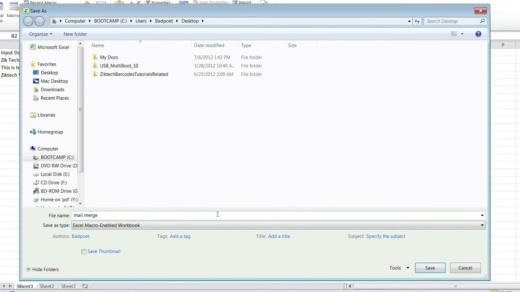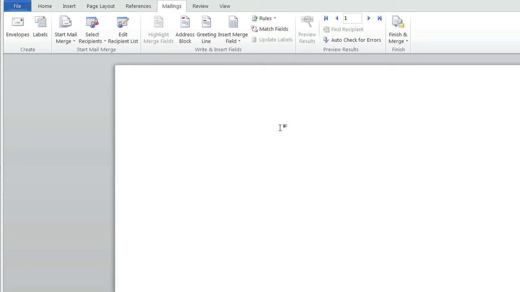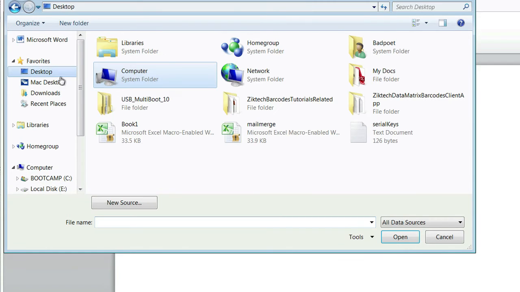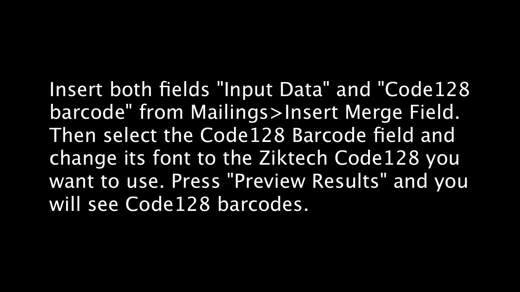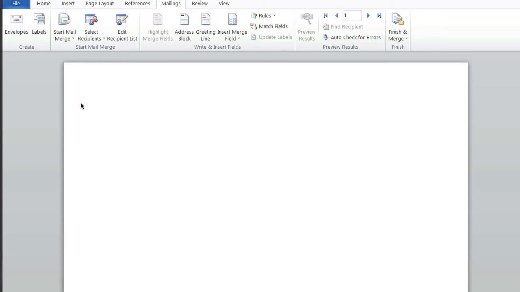Now go back to MS Word and open the Excel sheet we have just created for mail merge. In order to do so, from the Mailings tab, click on Select Recipients, and then select Use Existing List. From here, go to the desktop and open the Excel sheet we have just created. Now we insert both columns, Input Data and Code 128 Barcode, by clicking on Insert Merge Field and then selecting both columns one by one.